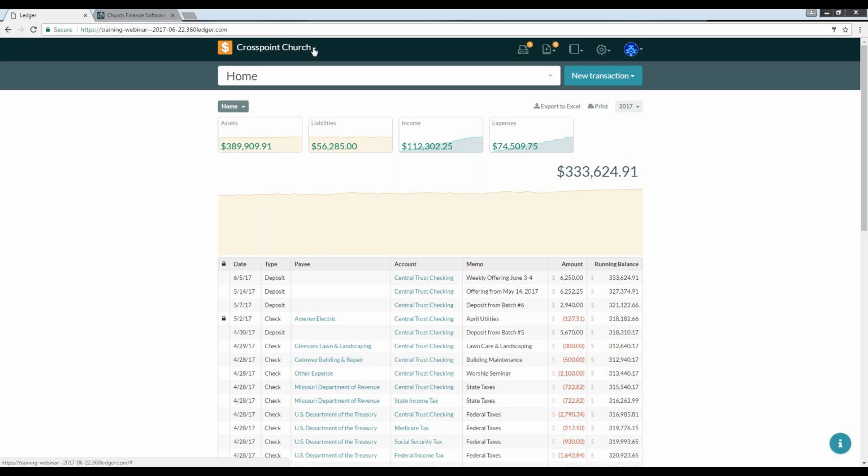This is going to be your set of books. We'll talk about that later. So you can have a couple different sets of books if needed. Most churches may not need that really.